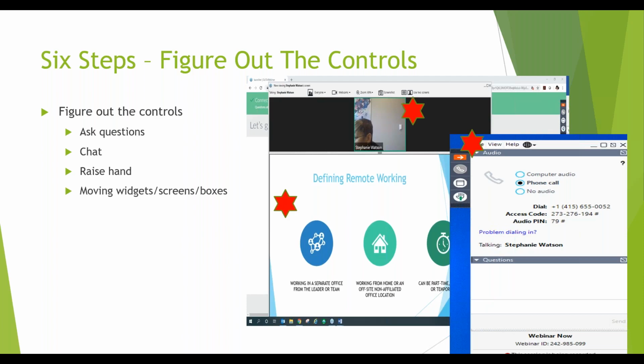Moving your widgets, your screens, your boxes, whatever the moderator may call it, whatever you want to call it, it is the 3 things that you're seeing here. One being the webinar images for anybody who is playing a video. The second being the actual presentation that someone may be sharing. And the third being your control field that shows the different controls you can leverage as a participant.